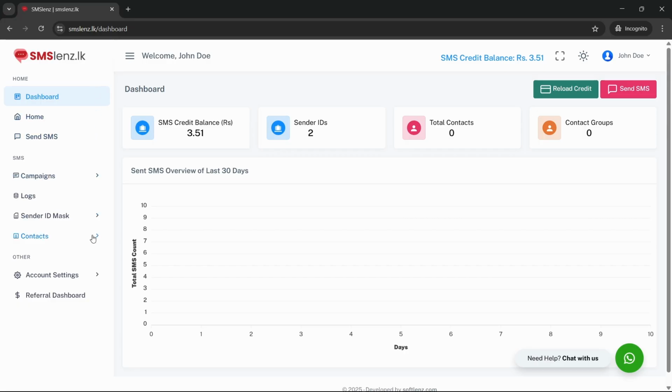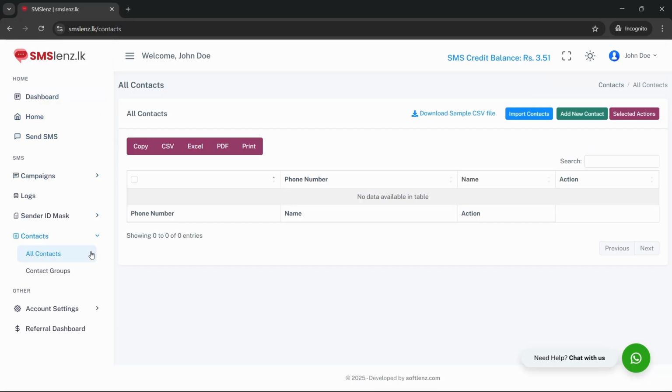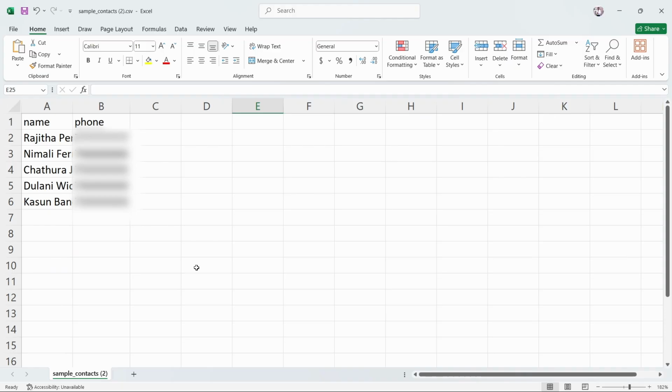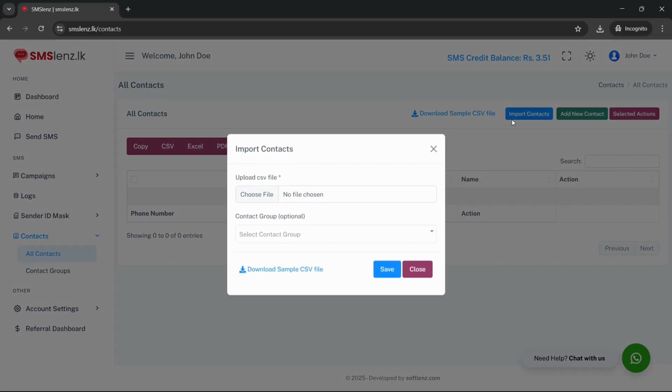First, go to the All Contacts page. Under Contacts, you can download a sample CSV file by clicking the Download Sample CSV file. Click the Import Contacts button. Also, you can download the sample CSV file here.